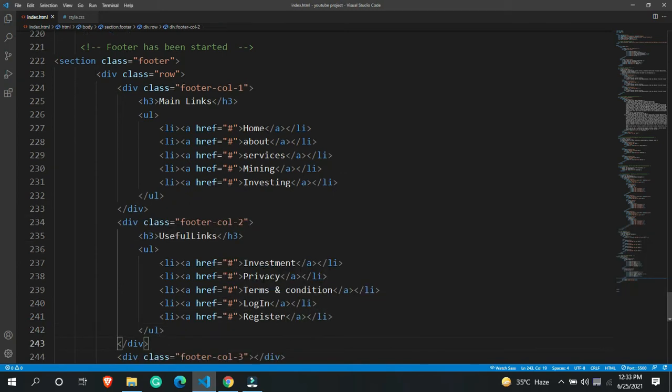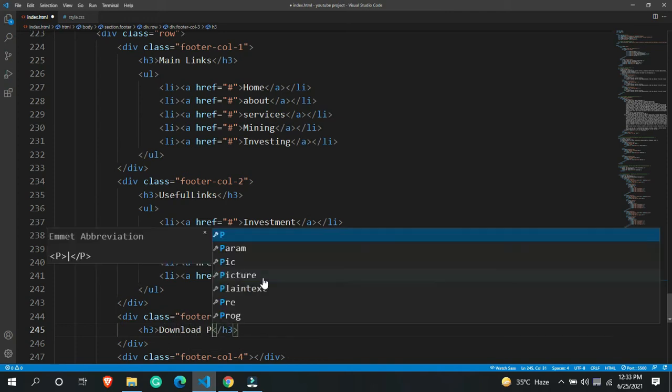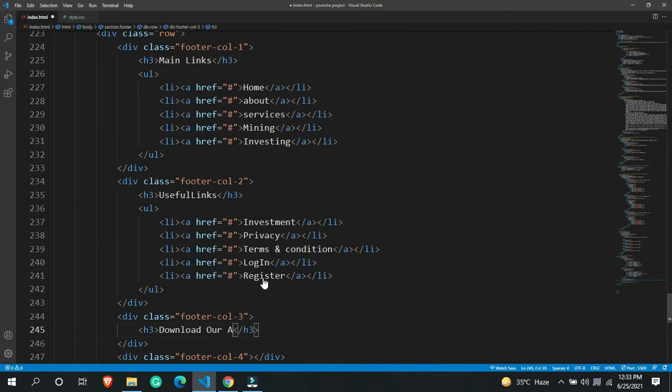Then after that, inside the col 3, let's add another thing. I wanted to add something like download our application. Inside this, let's say available for iOS and Android.